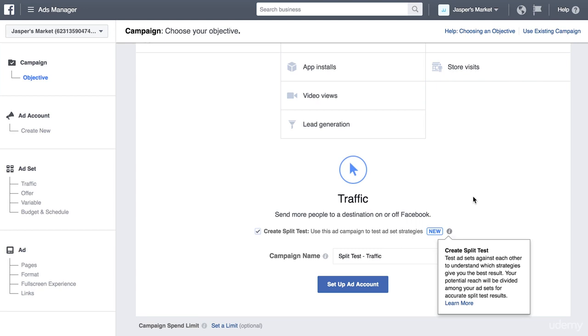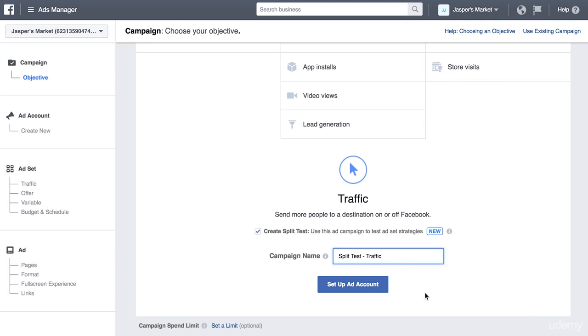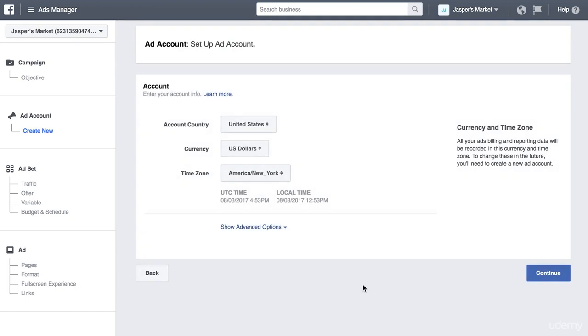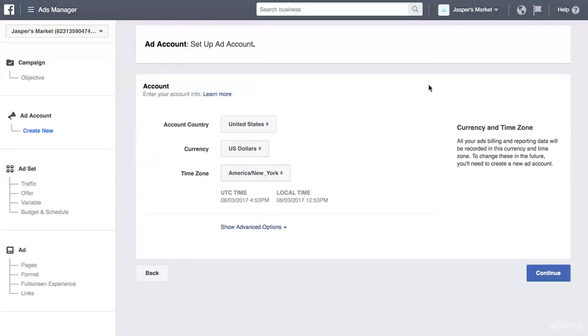So check off the split test box and go down and then name this thing, call it whatever you want, and click the set up ad account below that. We probably want to do a split test up front because chances are this is the first ad you've written for Facebook for your product, and chances are you're not going to get the best ad on the first attempt. Usually you can come up with 2 ideas, and it really can make a big difference when you're testing and you at least do 1 other version.